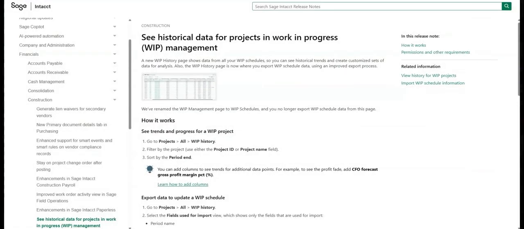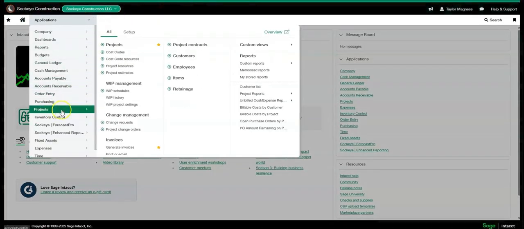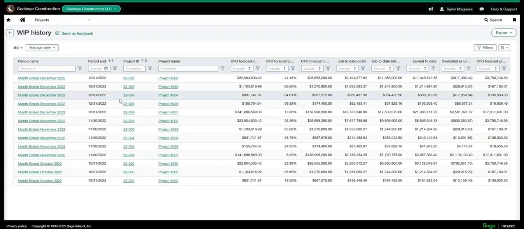Now for our last update, and this is another quick update, but one we wanted to cover, we now have a new WIP history page included within the project module where we can see data at the job level for all of our previous WIP schedules. To see this, we can pop out into the projects module where we see we have a new area. With this, we can now more easily access our previous schedules, as well as with filtering, more easily see and identify any historical trends.